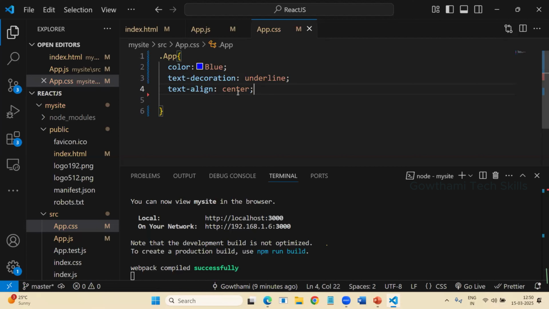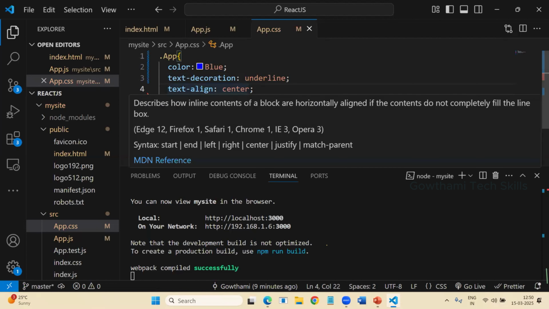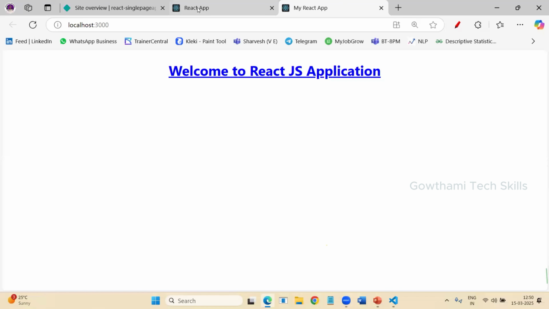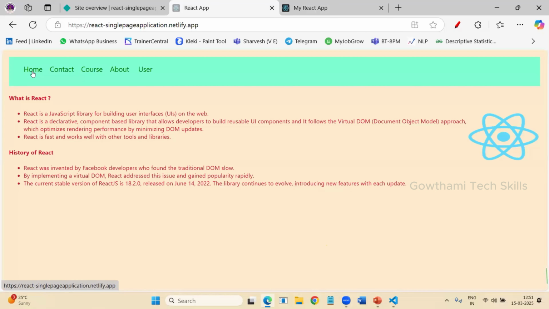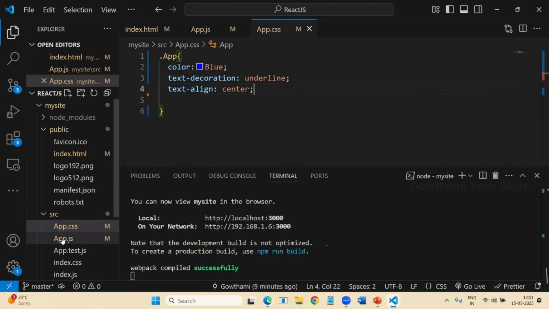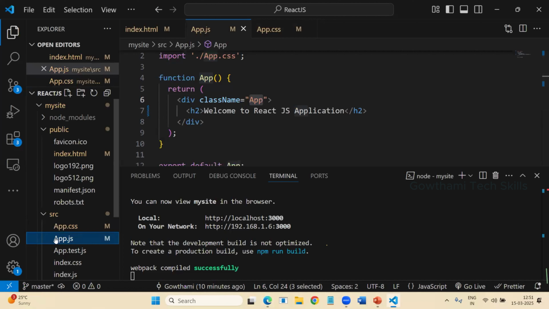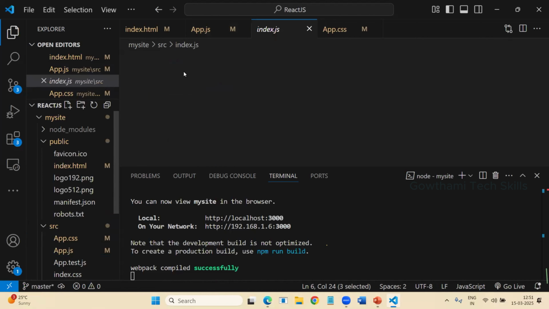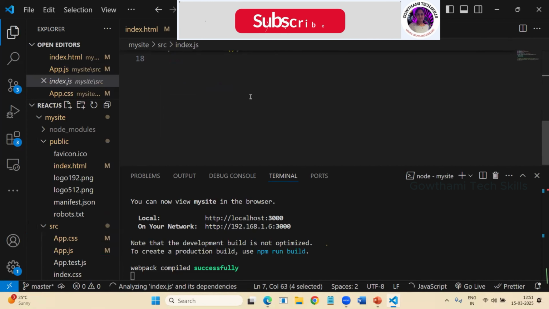Now, what is the main thing for us here? Our main thing is to create a single page application which contains multiple pages. So one component name is home, and the others are contact, course, about, and user. And these files should be included under the main component, that is the app.js component. This app.js is already included in the index.js, so you don't need to disturb any of the files. So first we need to develop multiple components.